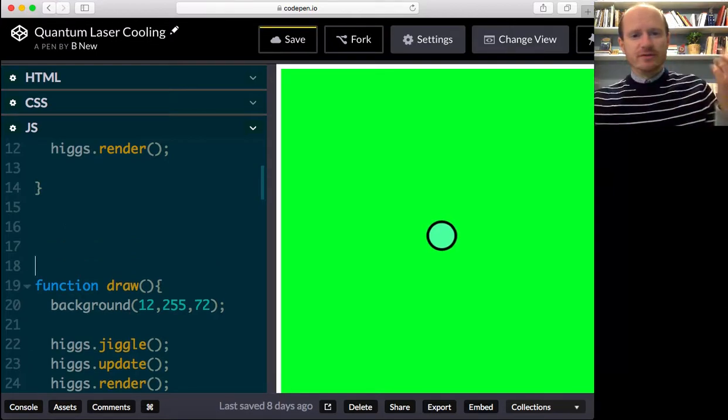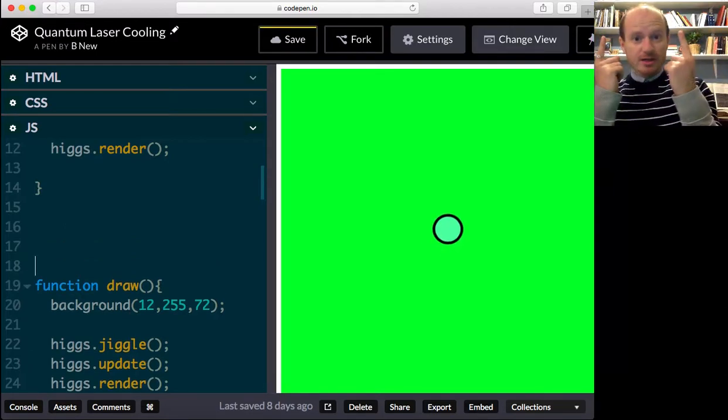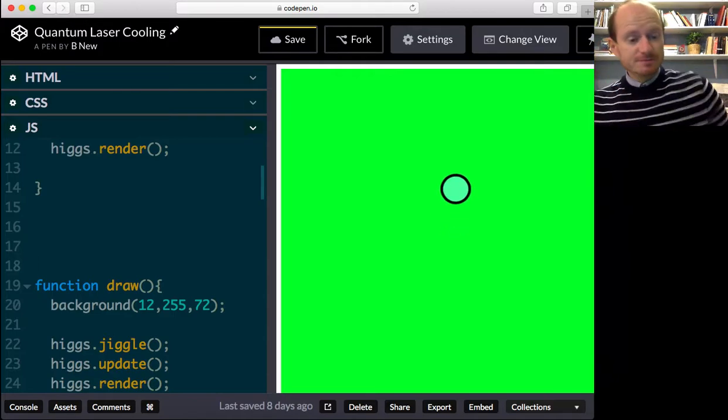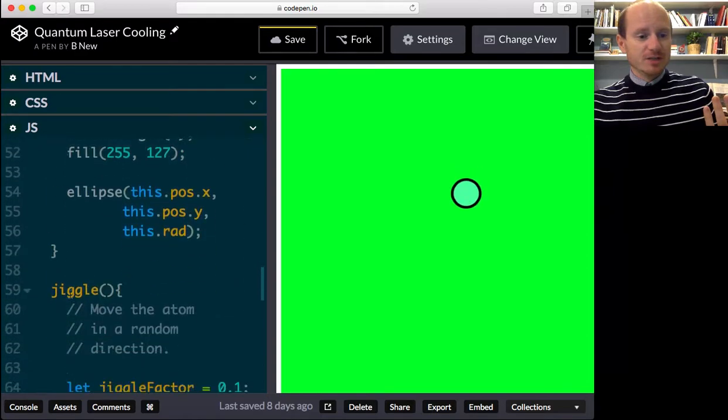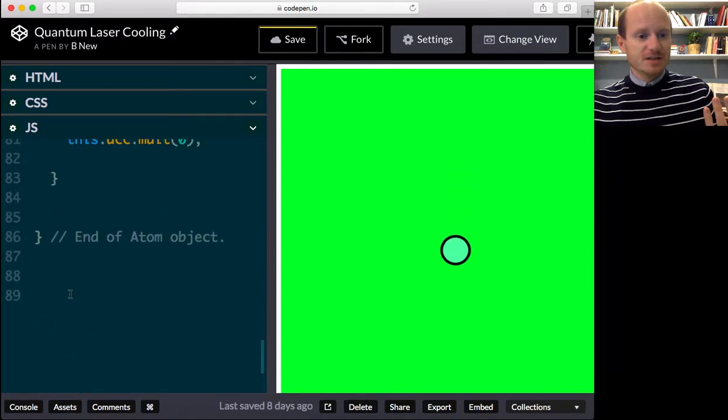Right, first thing we want to do in our code, and obviously see the previous video to see what all of this does. And I say all of it, it's not much. Less than 100 lines.